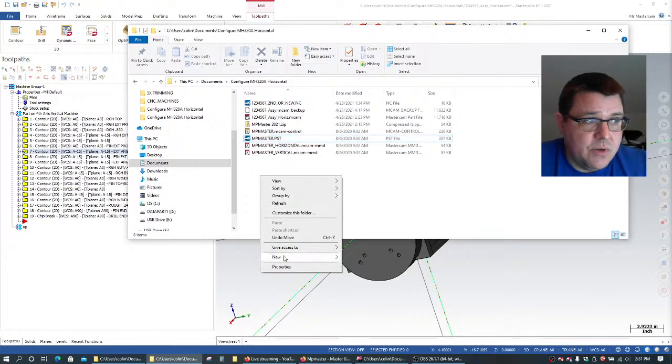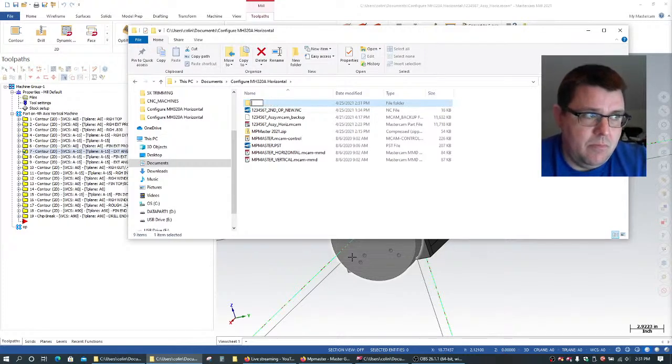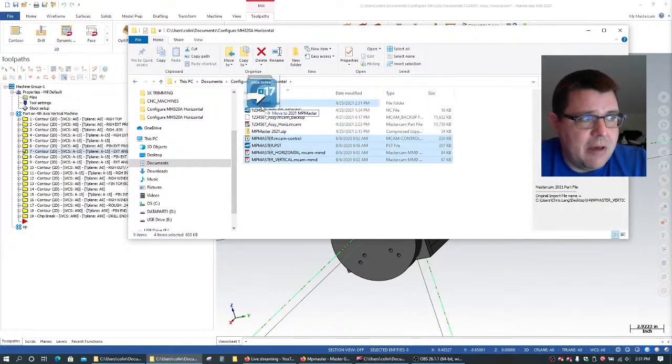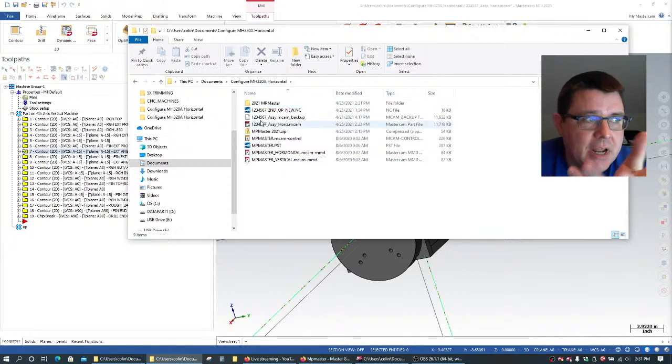So I'll do this real quick. I'm going to create a folder called 2021 MP Master, and I am going to copy all four of those files into this folder. That way I have backups that I can refer back to just in case anything gets messed up.